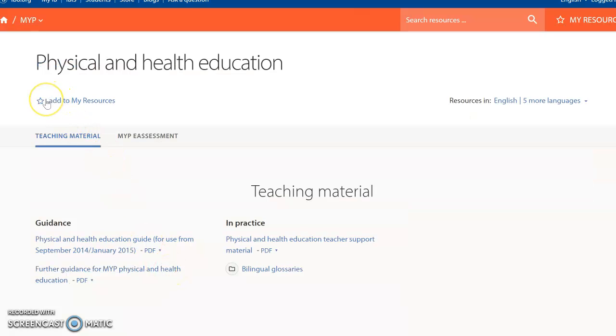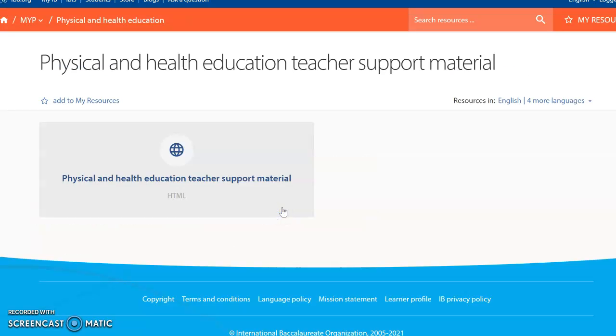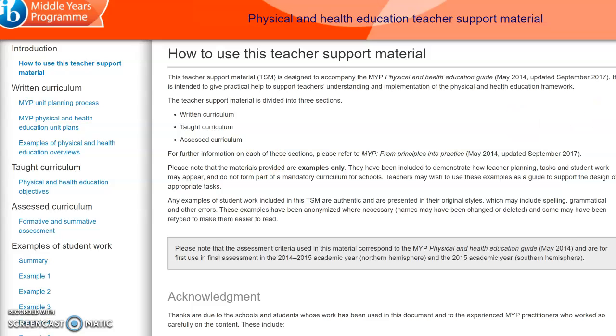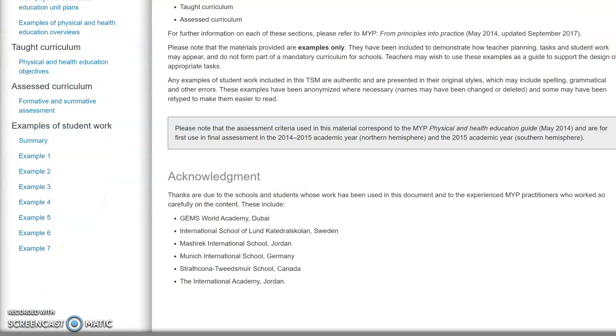Another thing you can do, because you're logged in as you, is you can add to My Resources and you can mark it as a favorite. So it'll come up under your resources up here if there's anything that you specifically want to save under your login. So again, you go to teacher support material. How to use this support material, and again, different examples.